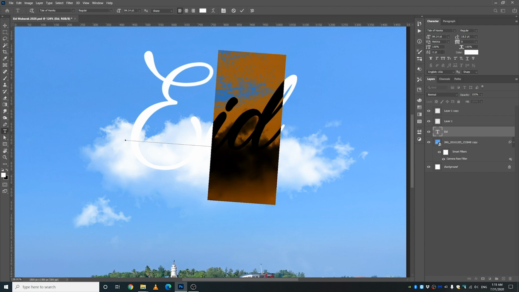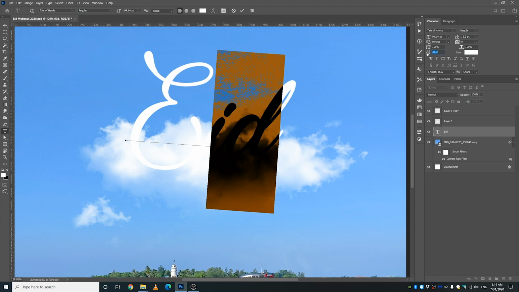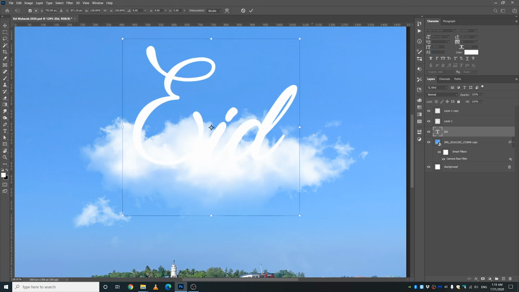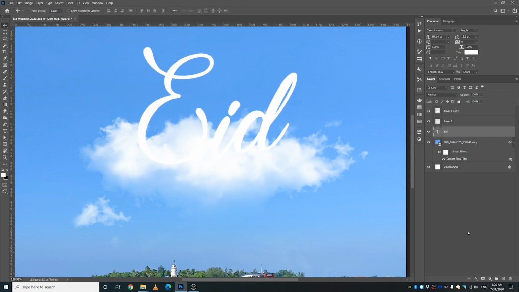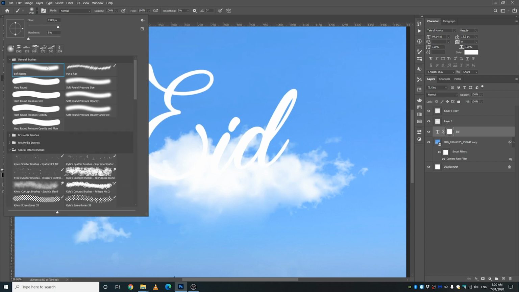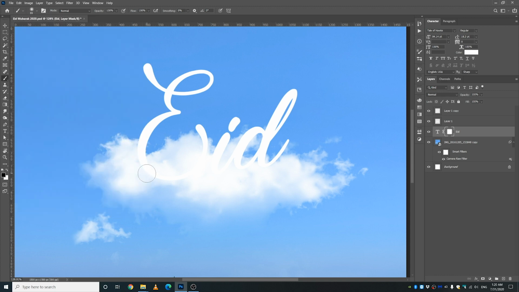take the text tool and shift this guy down a bit so that it disappears into the cloud more. Control T again and rotate it around just like that. And let's make a mask on this text layer, and we're gonna select the brush tool, a normal soft brush, decrease the size, and maybe erase this part. We don't want it to be seen.